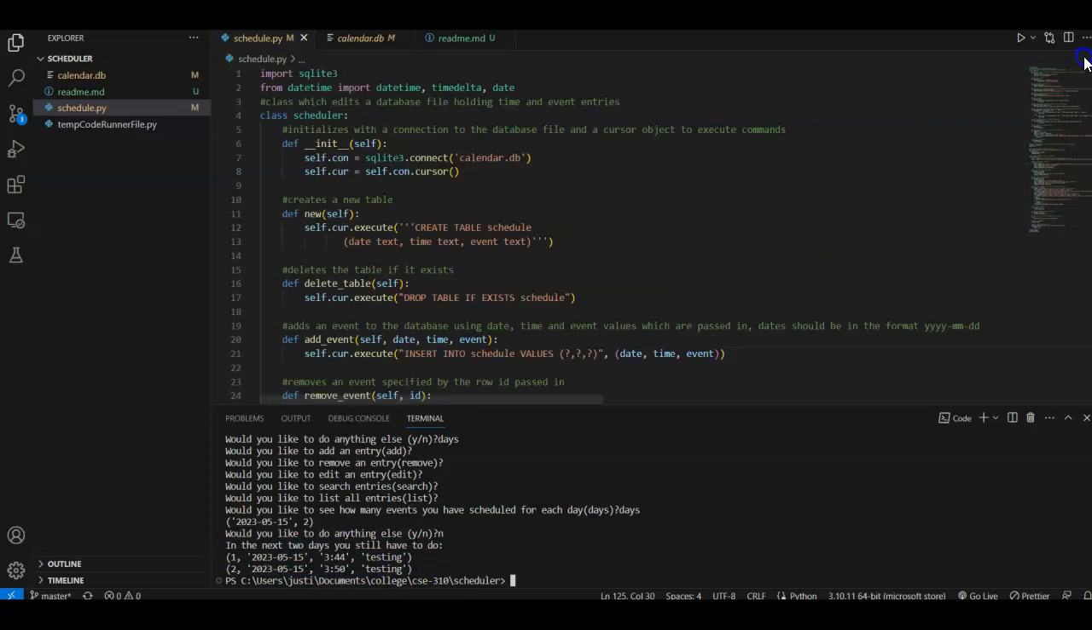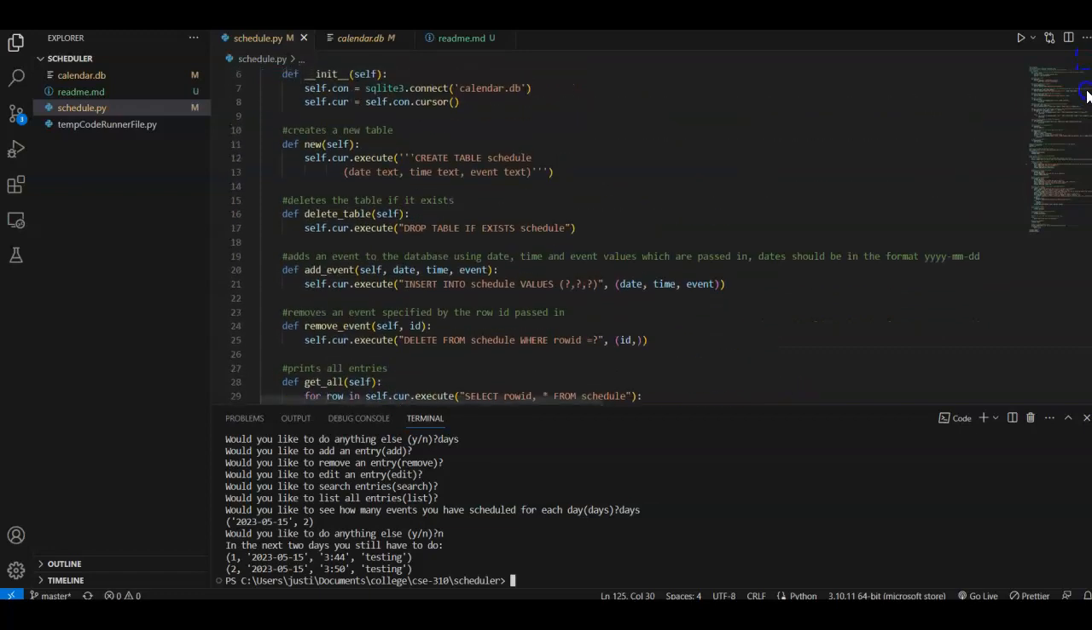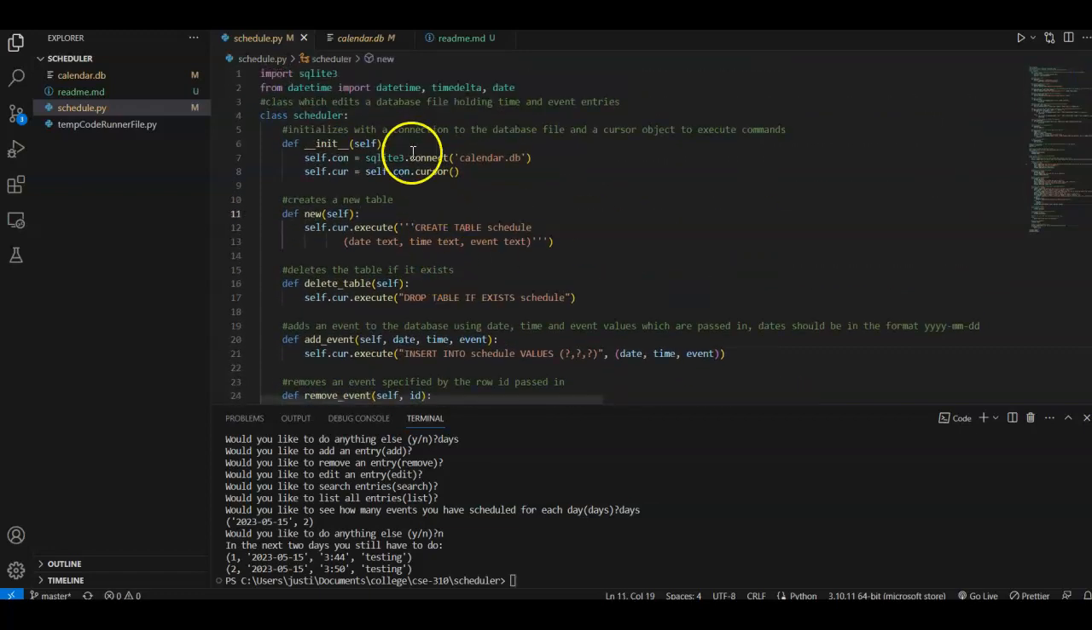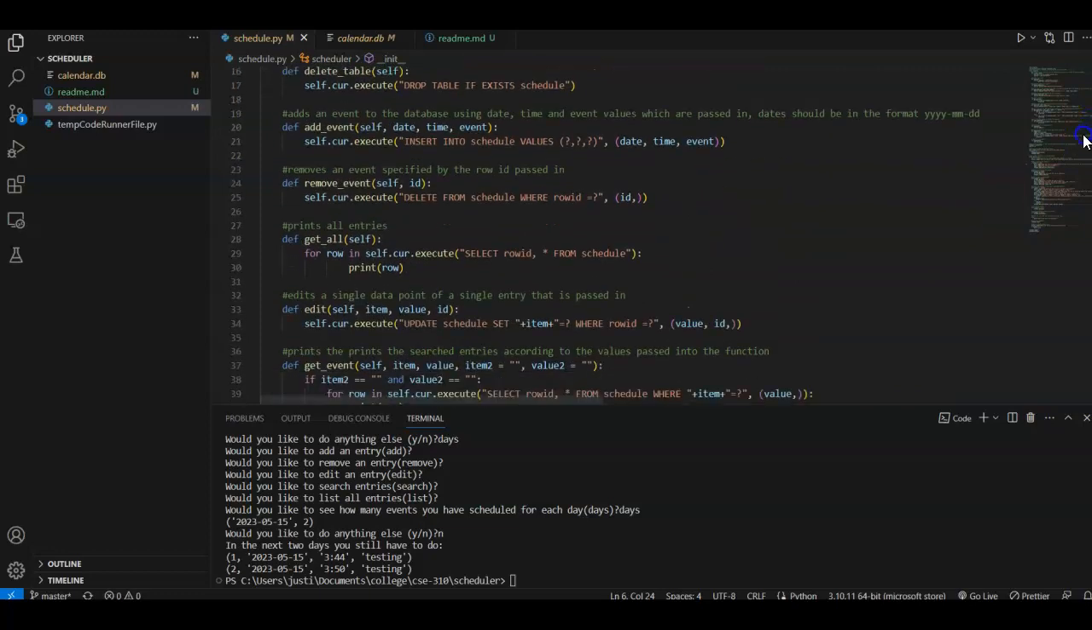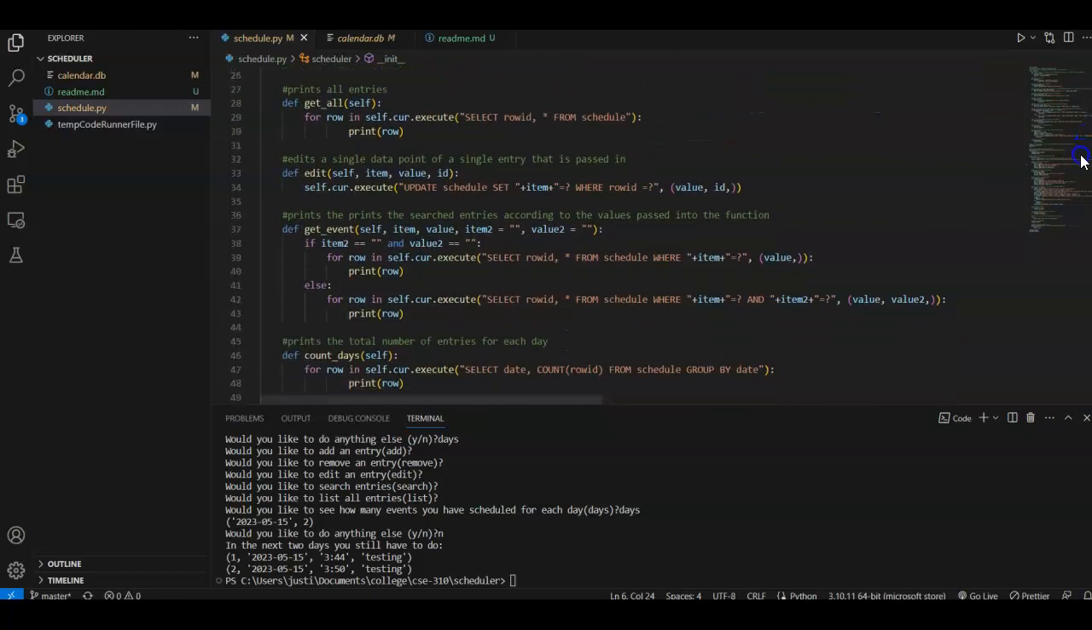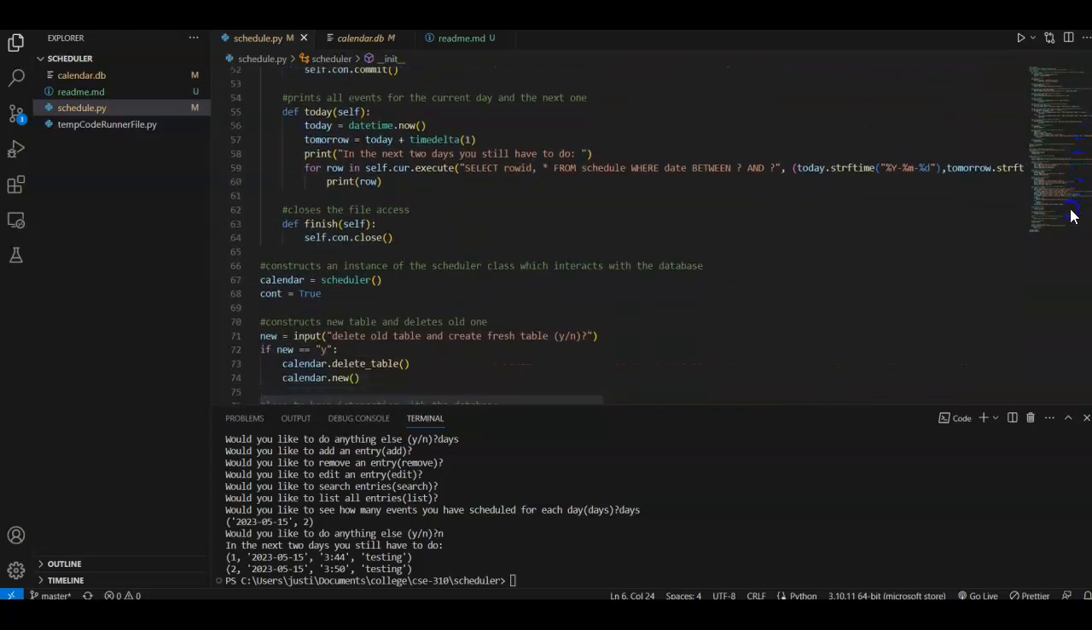All of this is done by calling functions in the scheduler class, which contain SQL commands, and passing in some information which comes as input to put into the database.